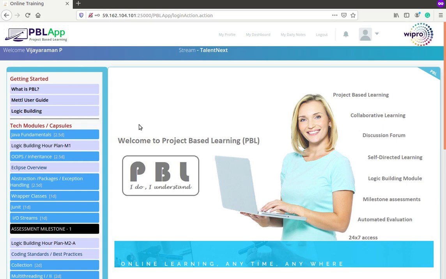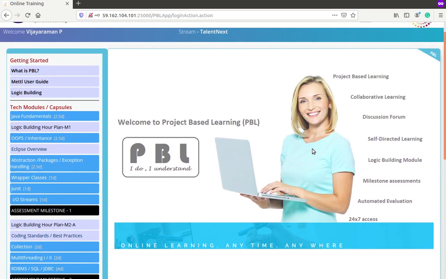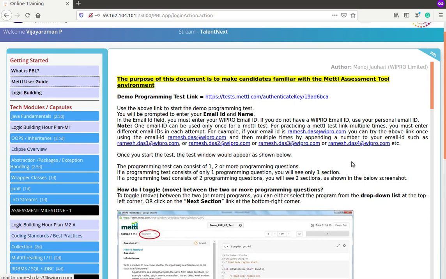Please go through this right from the start, what is PBL, Project Based Learning, and then the Mettl User Guide. This is a platform in which we'll take a problem statement and solve one by one. You will get to know complete information about PBL, Project Based Learning, Collaborative Learning, the Discuss Forum and all that. Then there is something called the Mettl User Guide.